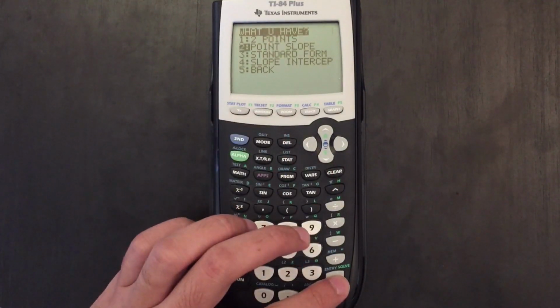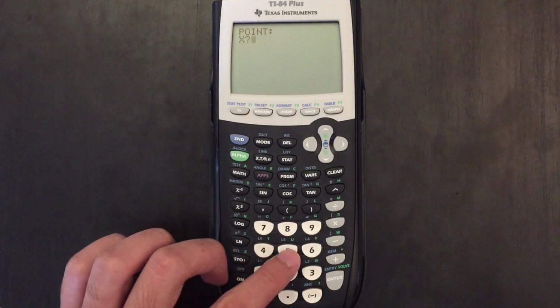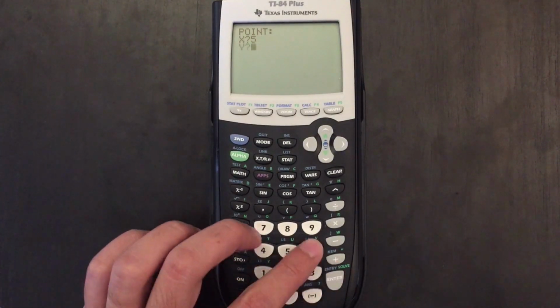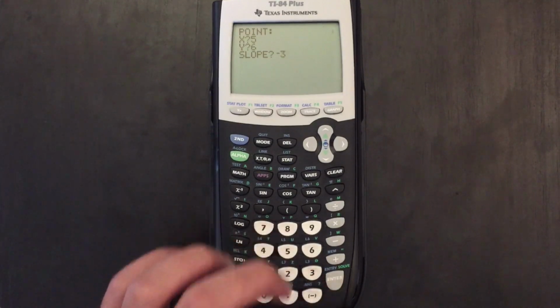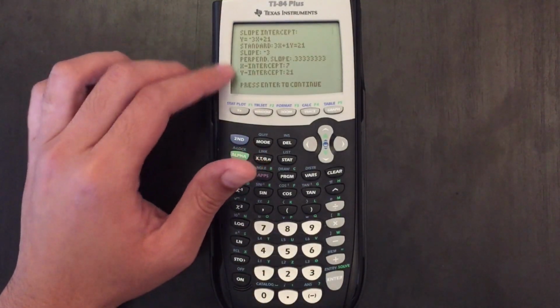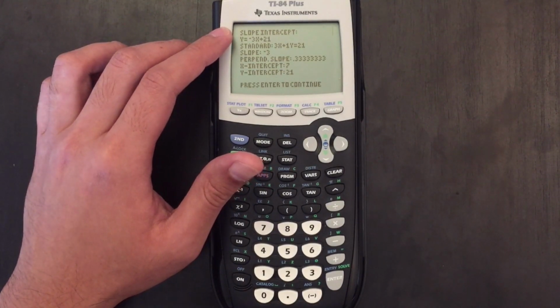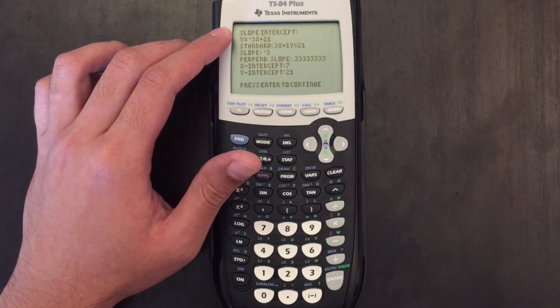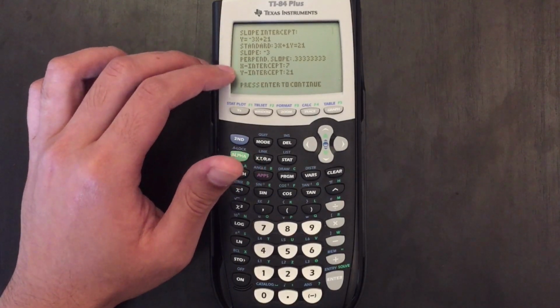Now what happens if I have a point and a slope? So it's going to ask me to input the point, 5, 6, and let's say the slope is -3. Again, we see all the information that we saw earlier. The slope-intercept form of the line that has that slope and passes through that point is y equals -3x plus 21, and so forth.